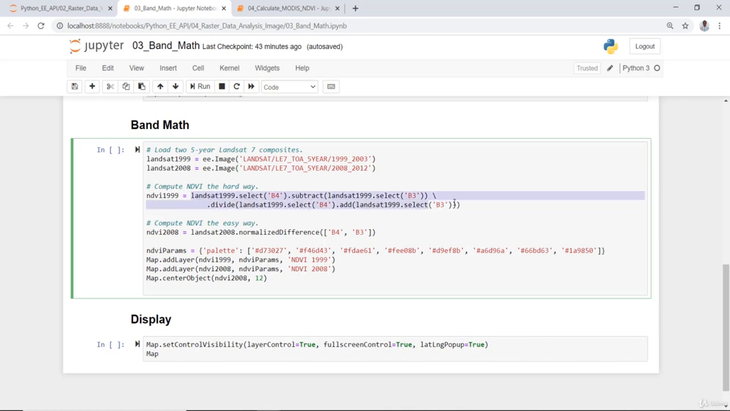So the first formula is a bit hard, calculating NDVI the hard way. NDVI is calculated by subtracting band 3 from band 4 and dividing that by the summation of band 3 and band 4. So technically what we're doing here is exactly that. I'll use Landsat 1999 here and subtract band 3 from band 4, and divide that by the summation of band 4 and band 3. So this is the long way of calculating NDVI.